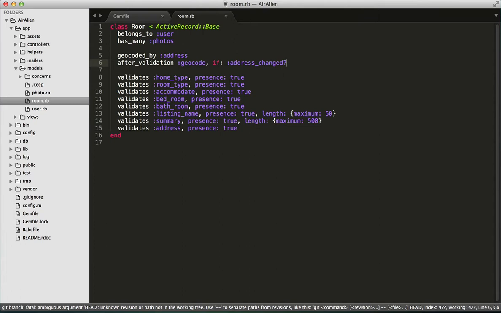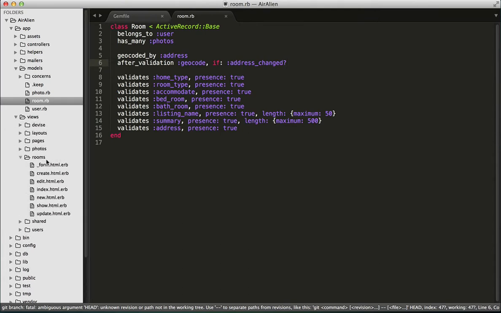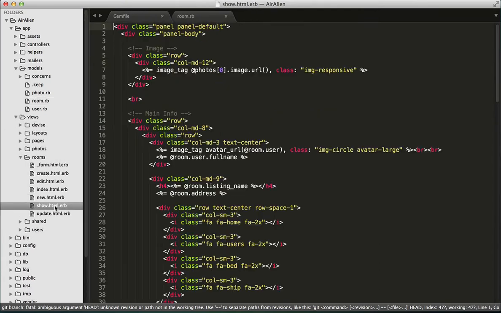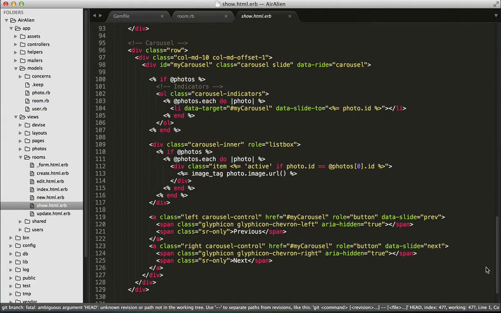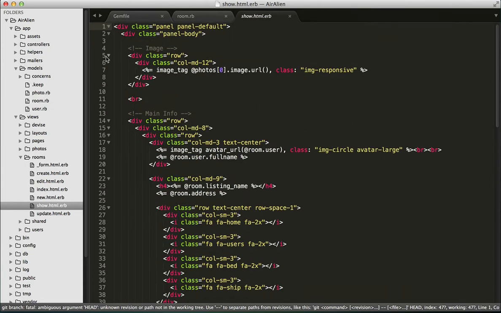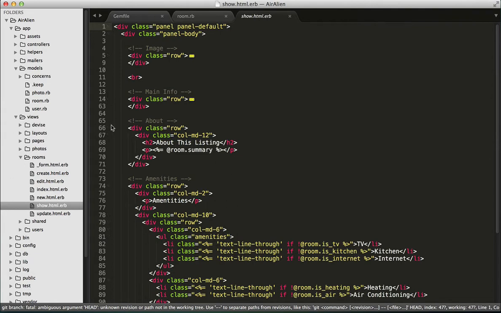So whenever you change the address, Geocoder will automatically validate that address and regenerate the new latitude and longitude for you. Now it's time to add our Google Map into the show room page. So open app, views, rooms, and show.html.erb. Now in here, we're going to display the Google Map right under the carousel. So I'll just close this one a bit, easier for us to follow.